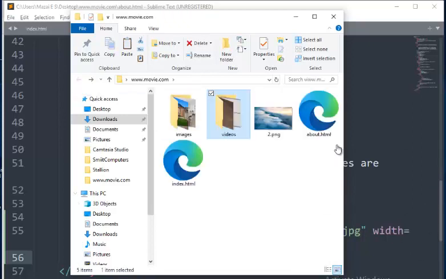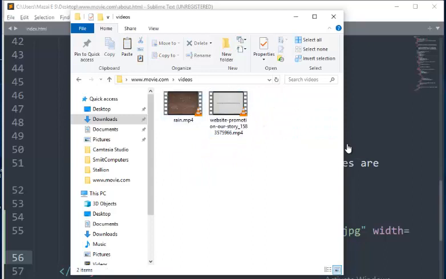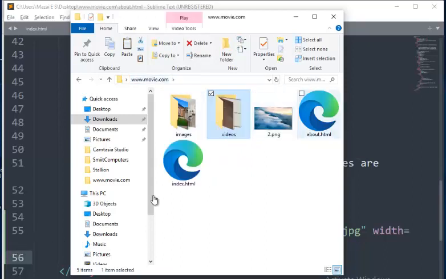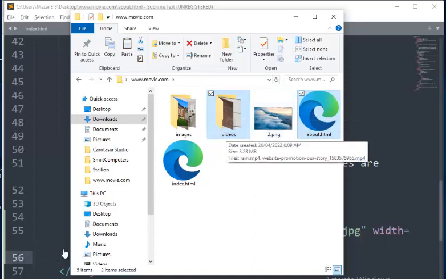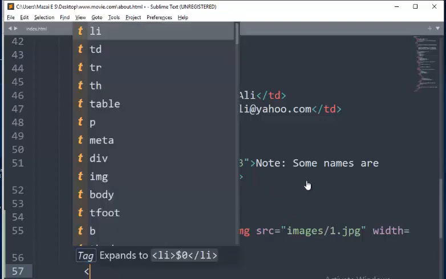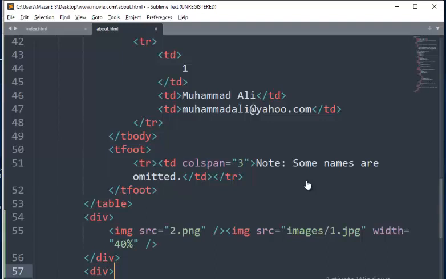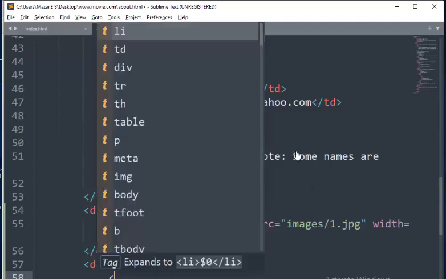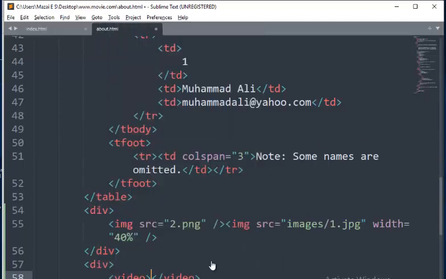Again, the same logic. If you look at this situation, I want to add this video that is inside a folder to a web page, and the video folder and the web page are in the same folder. In this case, when I want to add the video, I'll put the folder address before the name of the video. Again, I'm going to introduce another div just below this other div tag, like a division like this. Okay, and then inside of this div, I'm going to introduce the video tag like this.